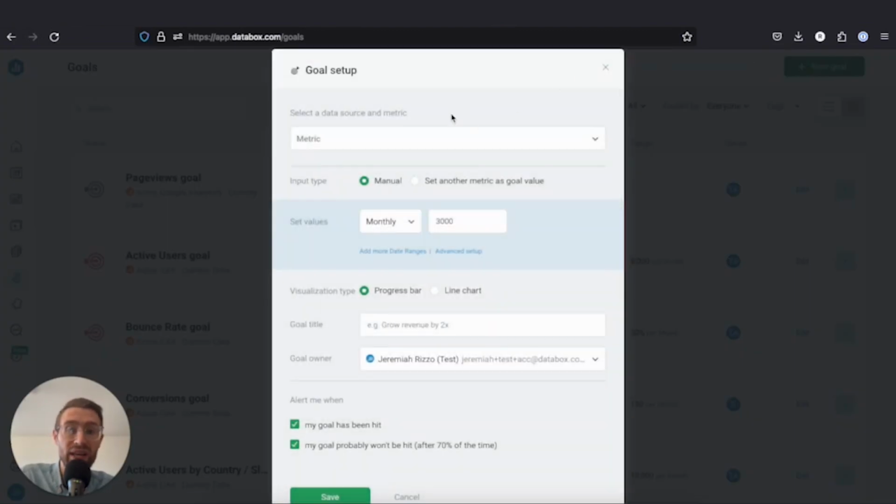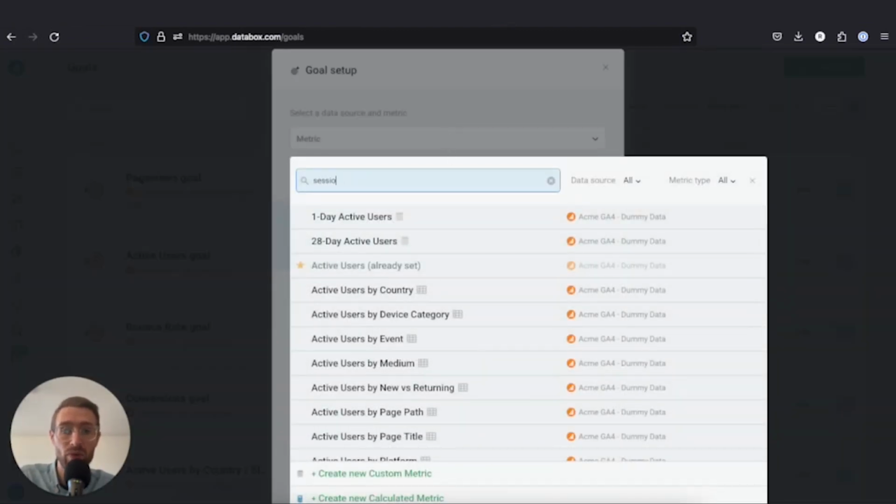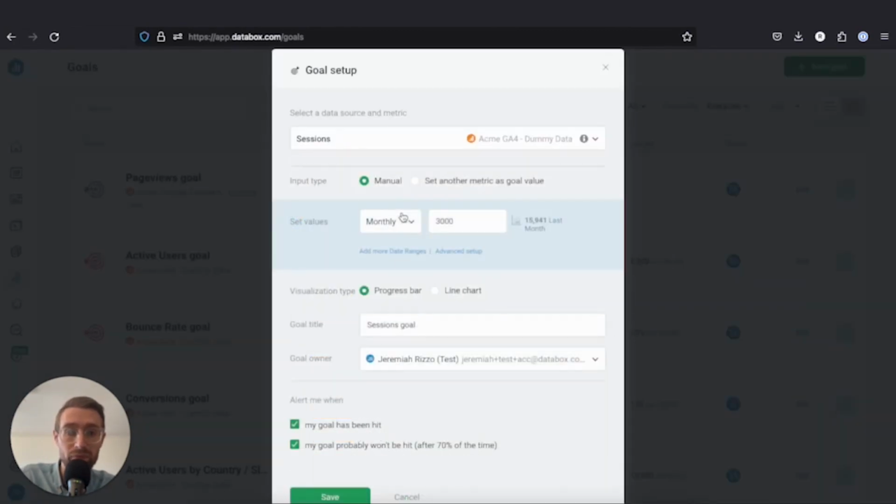First, we're going to select the metric. And in my case, it's going to be website sessions from GA4. And then we select an input type. We can set another metric as a goal value, but I'm going to leave it on manual because there's a fixed number I want to set here. And so let's go ahead and set our goal values.